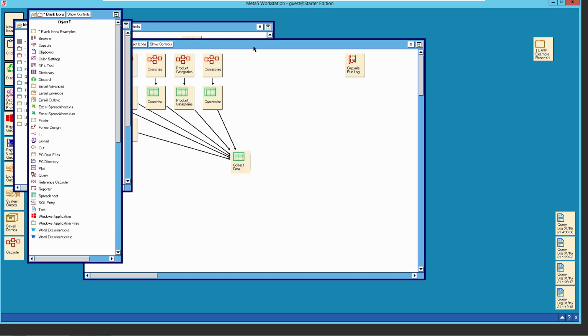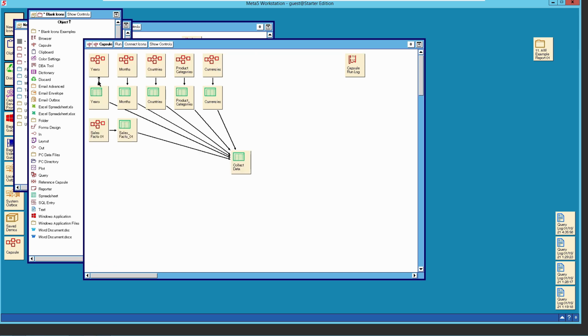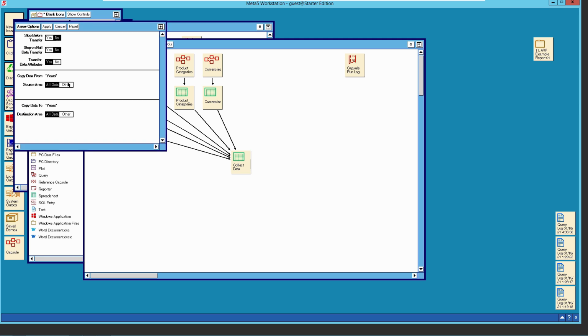Option the arrow between the Years capsule and the Years spreadsheet. In the area, Copy Data from Years, click on Other. In the Region Name field, enter Years. This will retrieve the data from the Years Out icon in the Years capsule.